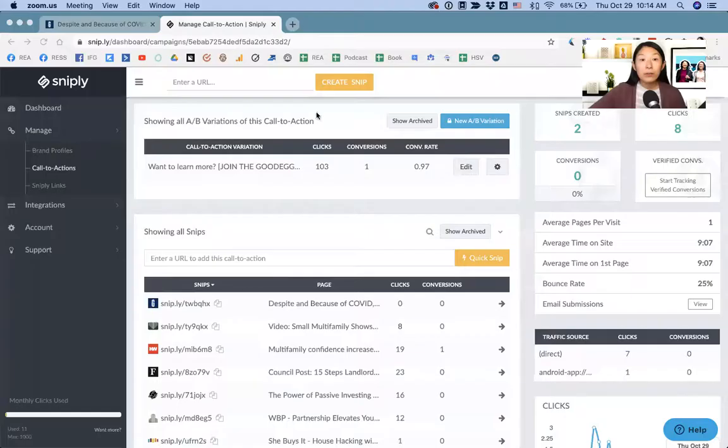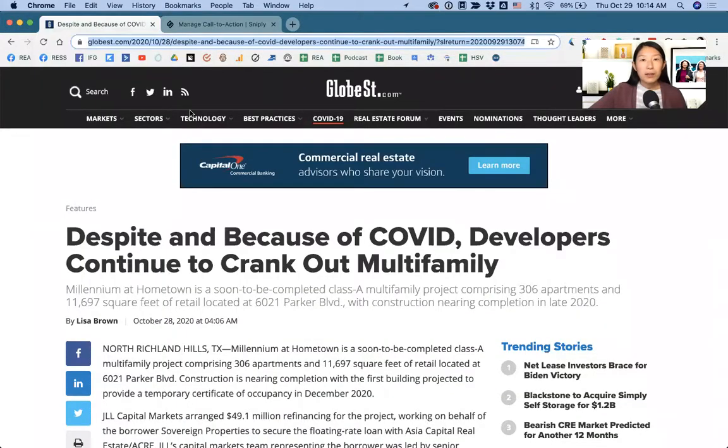This tool is called Sniply. Some of you may have heard of it before. Some of you may have used it before. I'll just show you real quick the use case for it. So let's say that you find an external article like this one from globestreet.com that you decide you want to share out in your newsletter or an email to your investors.